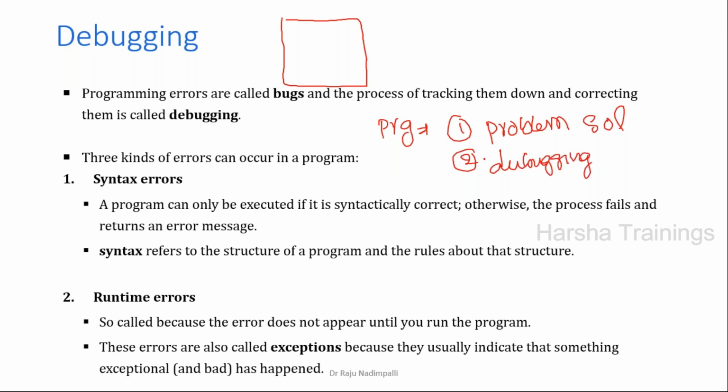Mostly we will call it as testing. After writing the program, we will give the program to either a compiler or an interpreter. It will give some sort of errors. What is an error? Errors are also called bugs. Programming errors are also called bugs.